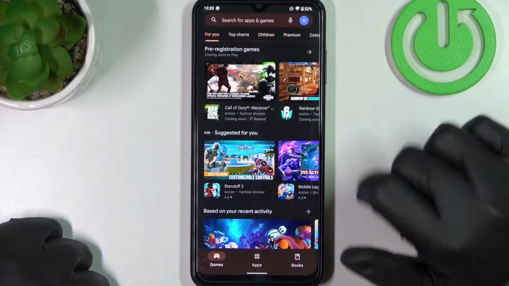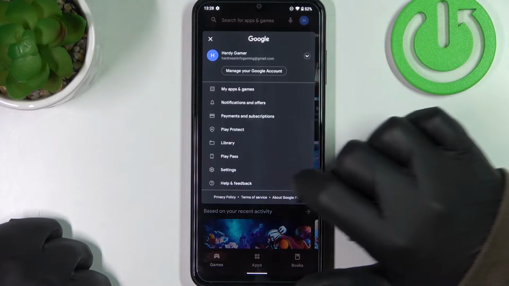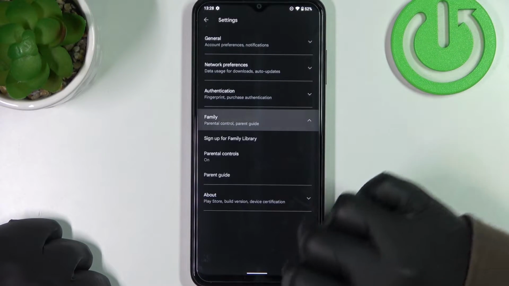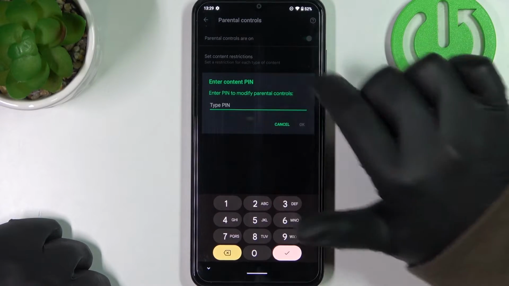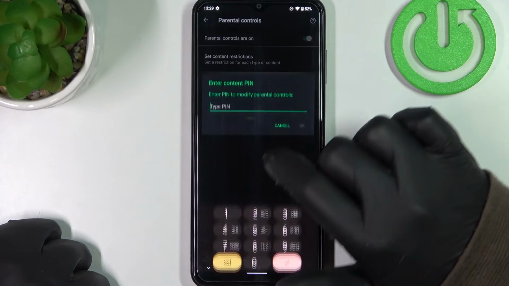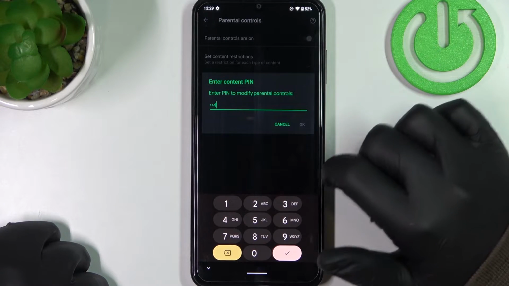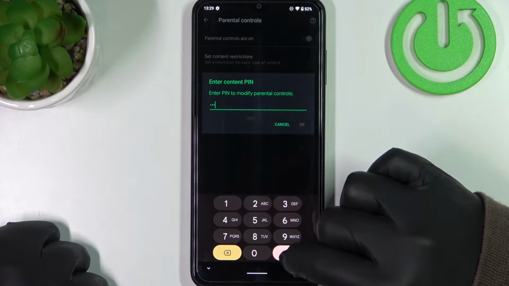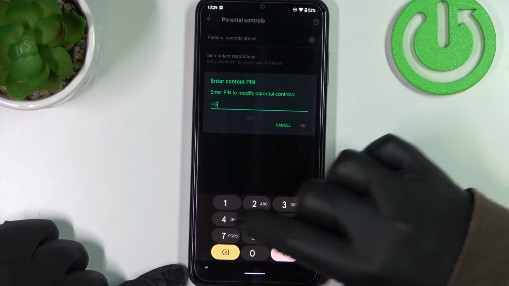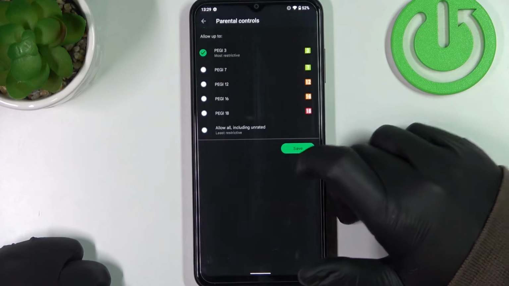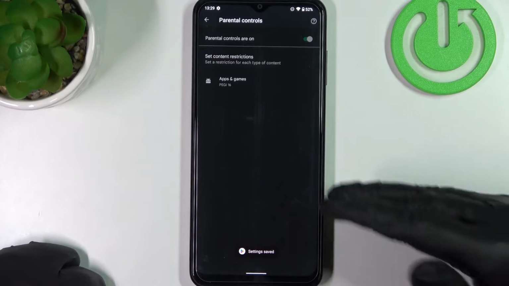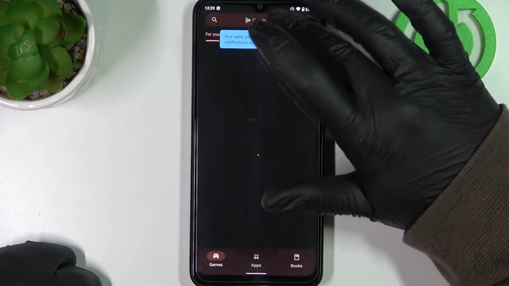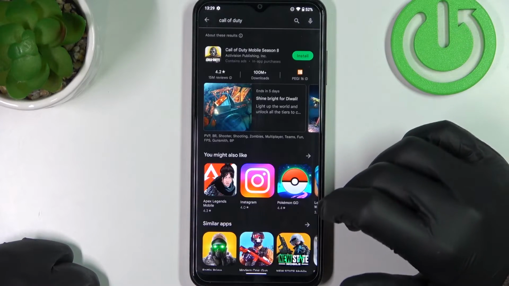So to fix this, we need to go back, click on your profile picture, navigate to the settings, family, parental controls, and right here either disable parental controls entirely or move to apps and games, enter the PIN code, click OK, and increase PG to at least 16. Make sure to save the settings afterwards, and now if we go back and find the game again, it's right here.